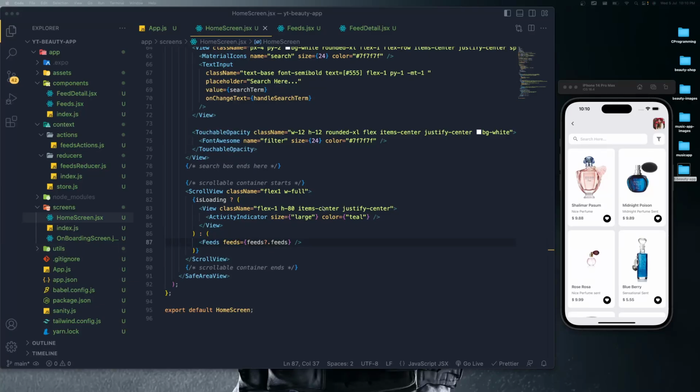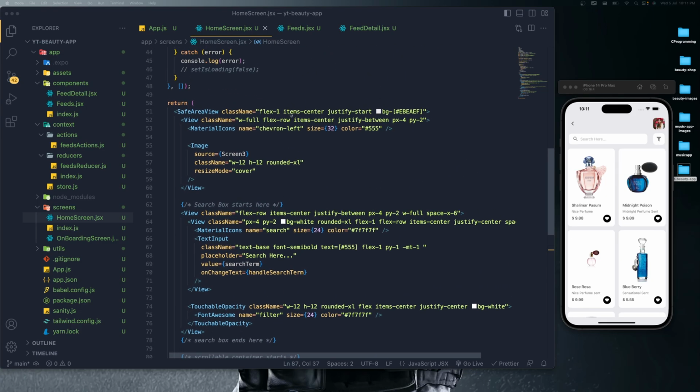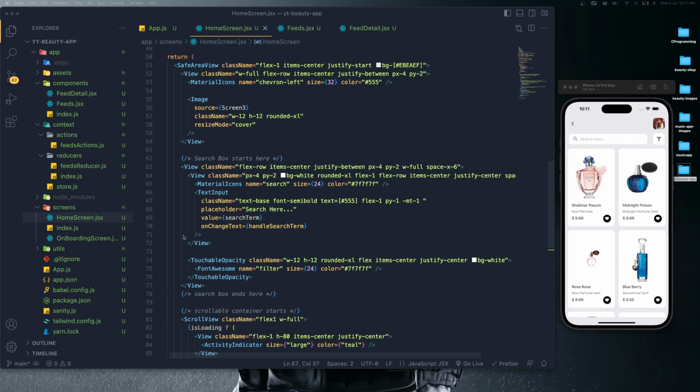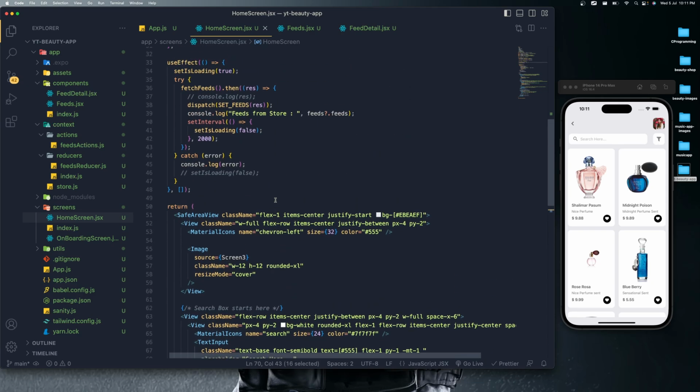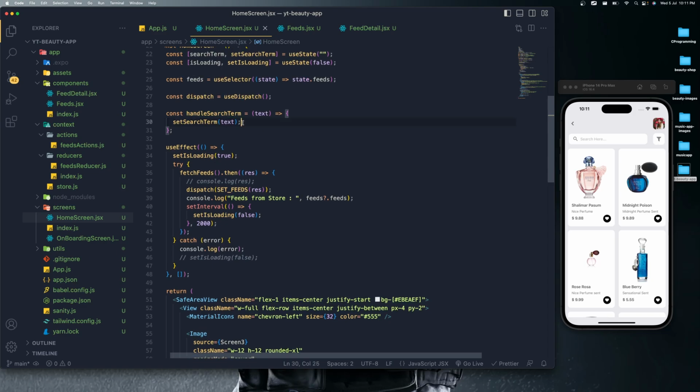All right then, so now we have to implement this search filter option. To do that, let's jump into the home screen. This is the place where we have the input option. Here we have that input field, and this is the function which handles the text. Whatever we type over there will be collected from here and updated to the state.